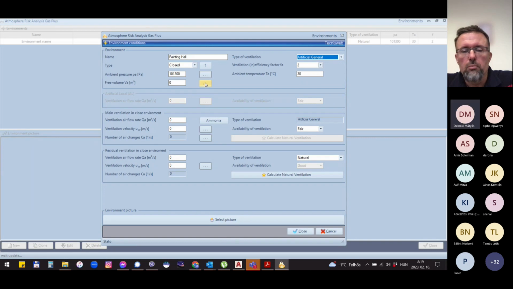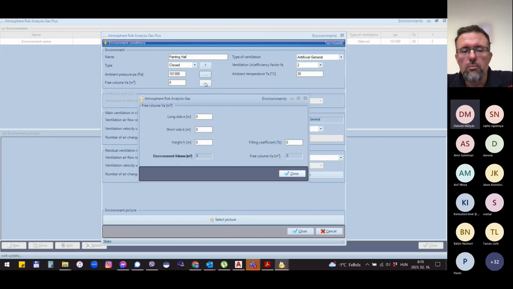Now we can say something about our building. The long side will be 30 meters. The short side will be 20 meters. The height would be 6 meters. The filling coefficient can be 5% or whatever.